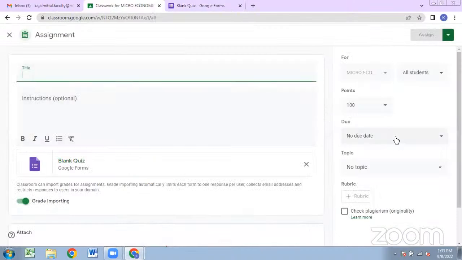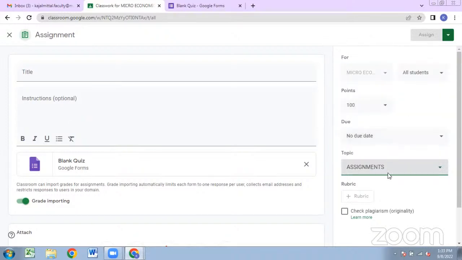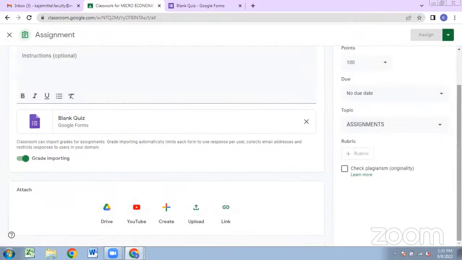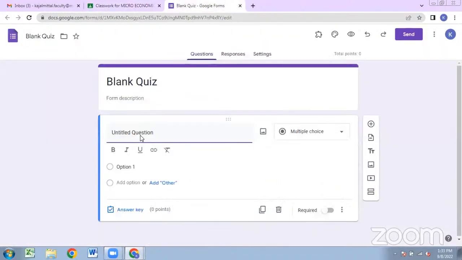Again, we can add the due date. We can add points as per our criteria. We can add the topic as well, in which category we want to put it. We want to put it in the assignment category. Fine. And the grade importing system. This system will appear when we go to the marks tab. Then you will see this grade importing option. Fine. So let me create a short quiz. We will create a short quiz.